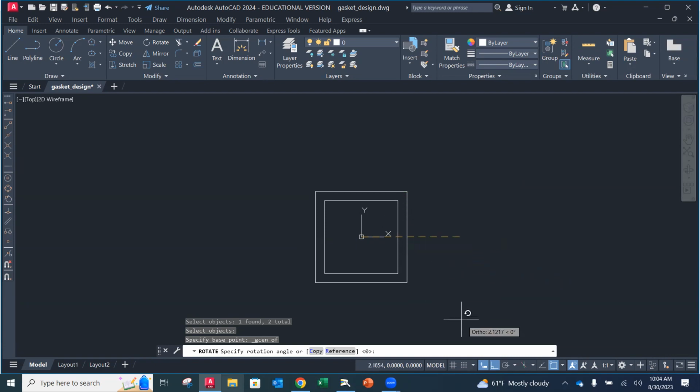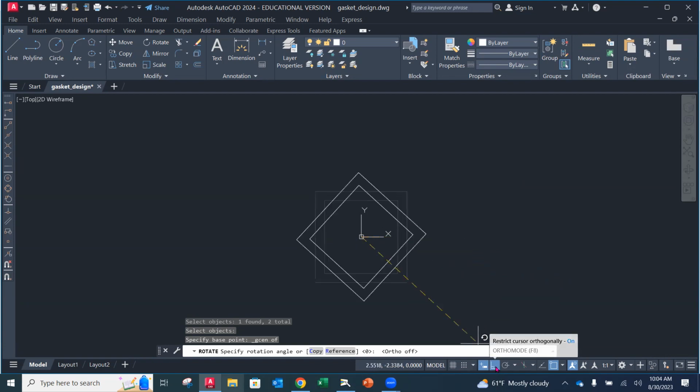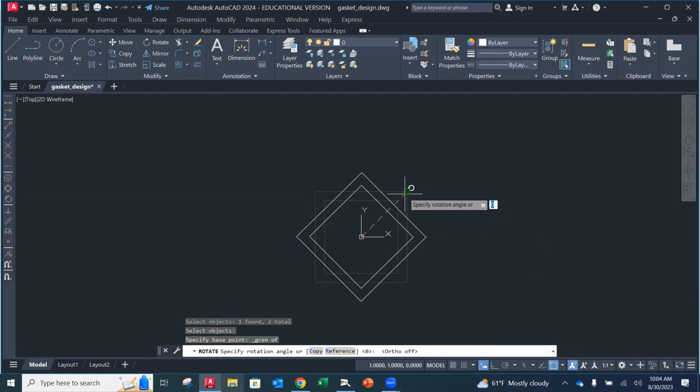So I need to take ortho off again. What I need to do is rotate this 45 degrees, or onto one of those triangles. Or I can enter what the reference angle would be. I can do 45, but I don't have to. Now, before you click, if you clicked, you'll notice that it didn't leave a copy behind. I want to leave a copy behind.